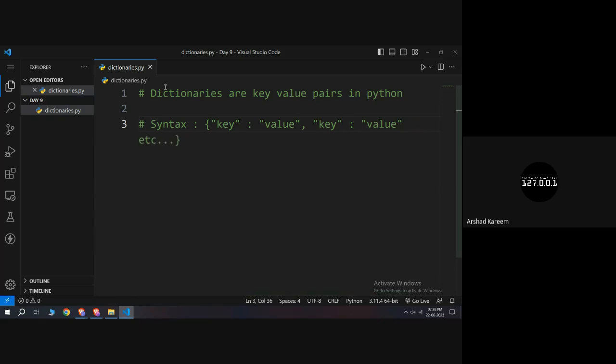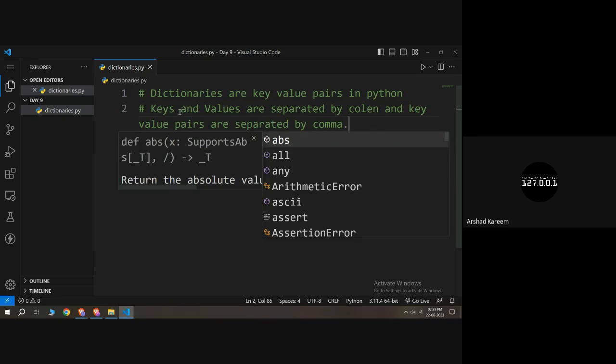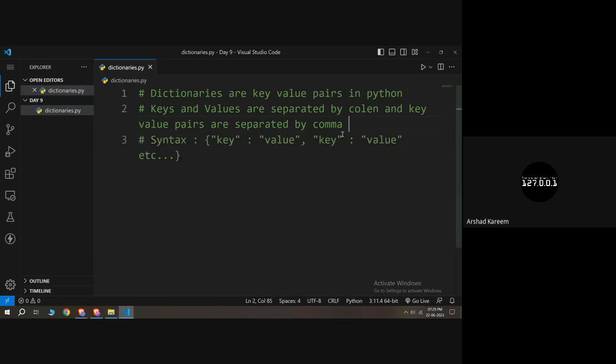You should remember this. So let me write that keys and values are separated by colon, and key value pairs are separated by comma. So this is the syntax of dictionaries in Python.